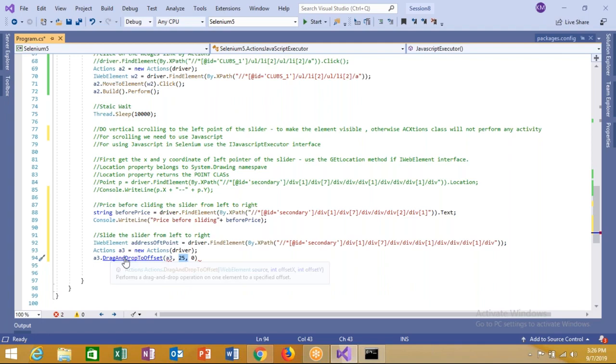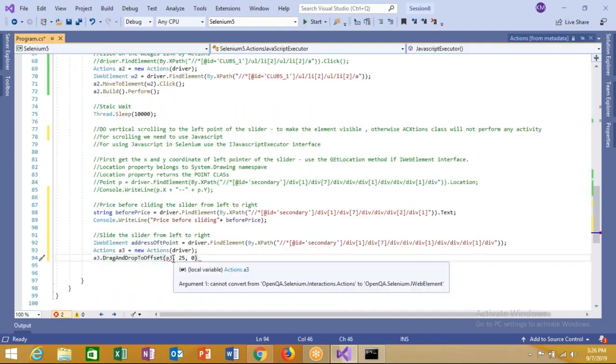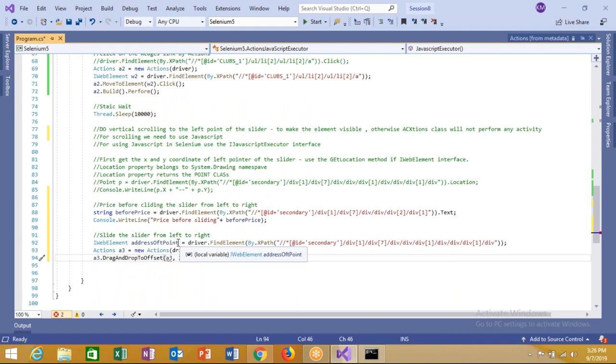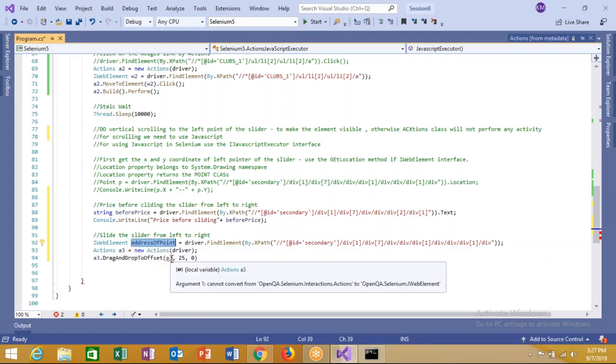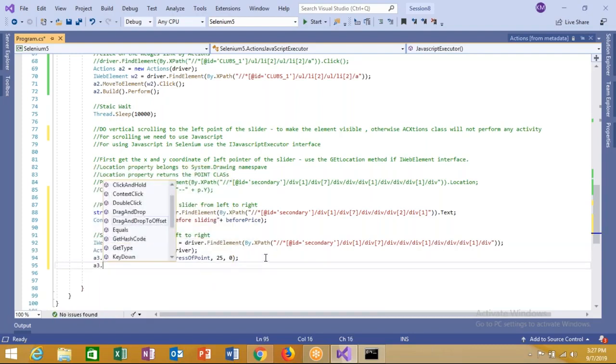What do you have? I have element source, integer x and integer y. It's fine, no? That is the address of the point, right? So this is the address, sorry, not A3. And we have to do A3.build.perform.